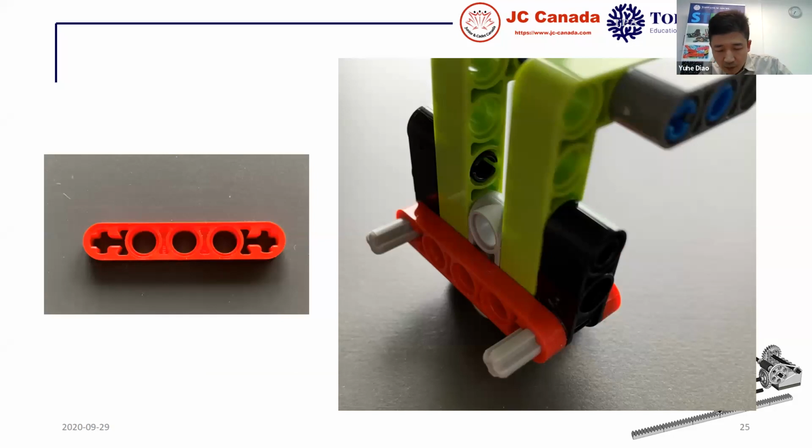So for now, we know the two black connectors are also very solid. Even though we have only one connector with one pin to connect to the green beams, we use these two red half beams to hold the position. So it's also very solid.